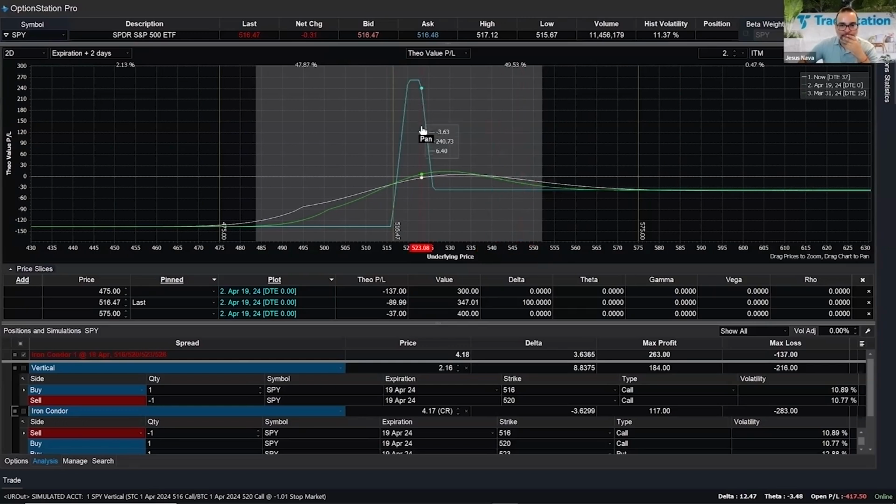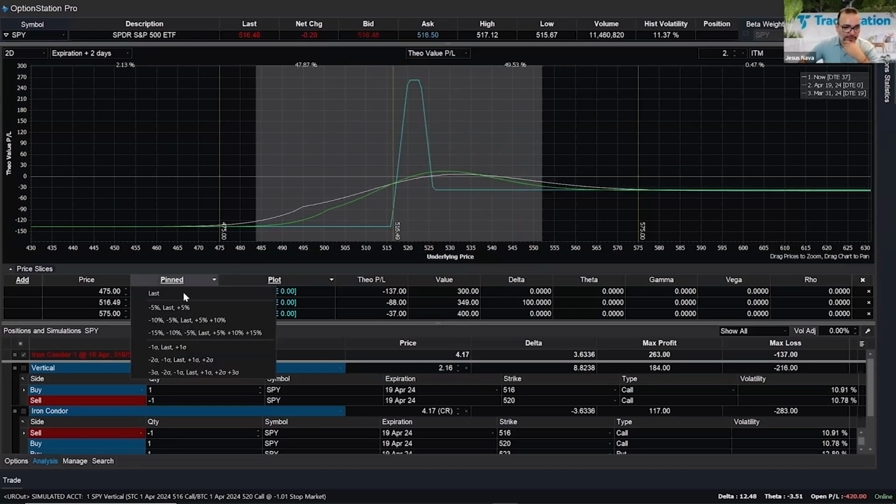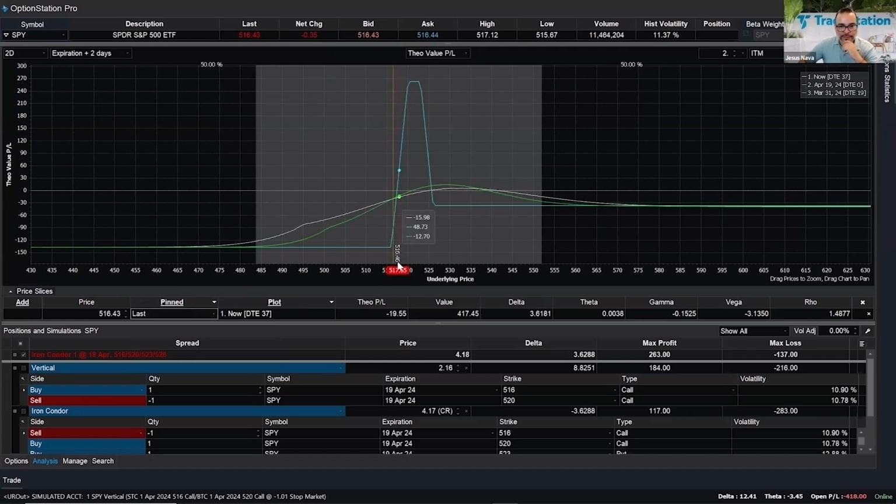And the current trading price, let's go ahead and see. I'm just going to pin it to the last. The current trading price is right here, 516. So maybe the thing about this particular iron condor is that the potential profit is right in here in this cone. But if the price of the underlying moves to 520, let me go ahead and do it here, 520. If I were to set a profit target at 520, it would actually be a loss right now.